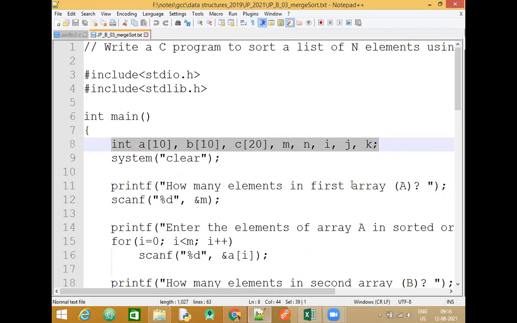What about the array C? That is going to be the new array that is created after merging of array A and array B. Variables m and n are what? The size of array A and size of array B respectively. Variable I is for array A, variable J is for array B, and variable K is for array C.